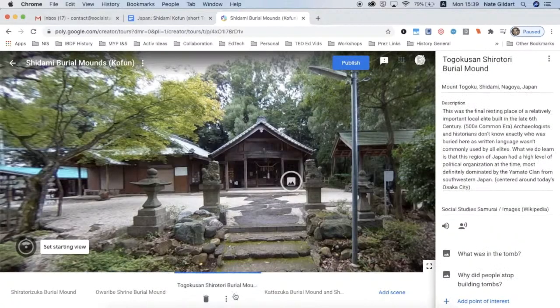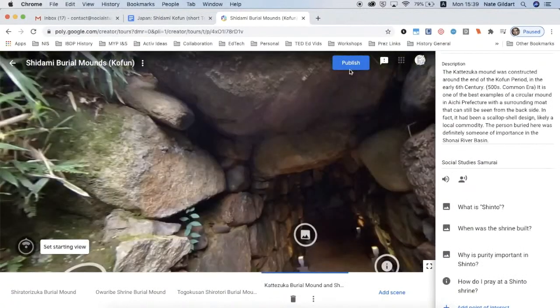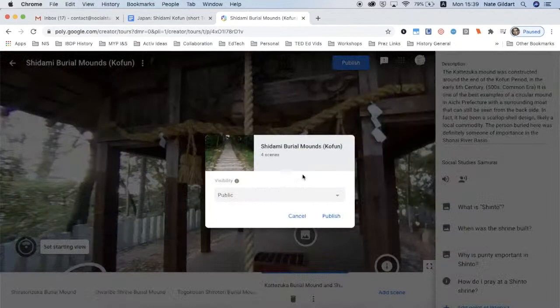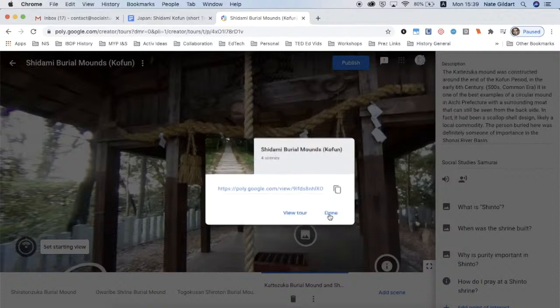And if I look at everything and it's good, I'm going to go up here to my Publish button. And I'm going to click Publish to Poly. I can change my view setting if I want it unlisted, so only I give a link to my students so only they can see it, or I can choose public. I'm going to keep this public. I'm going to click Publish. So now I can click Done, or if I want, I can copy the link. I can view the tour, so let's do that.